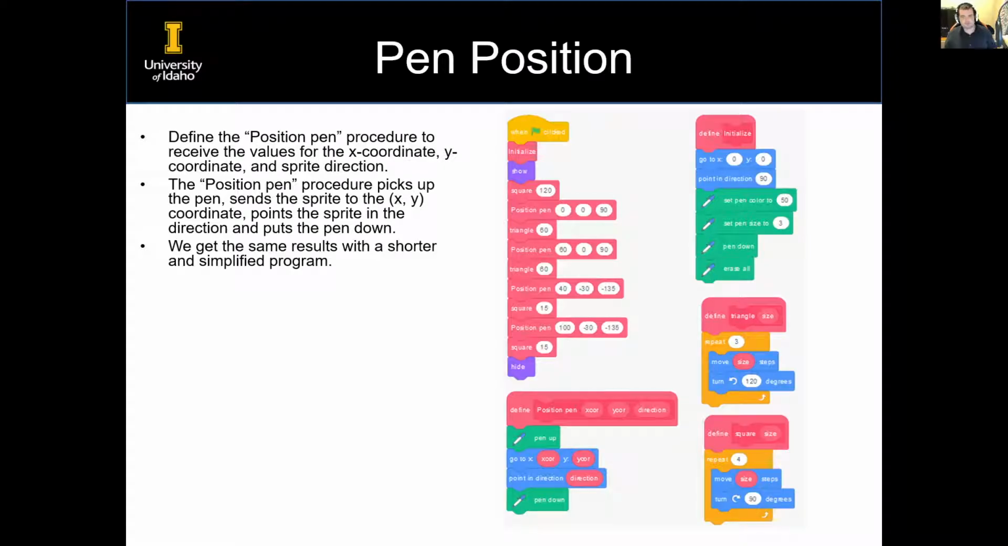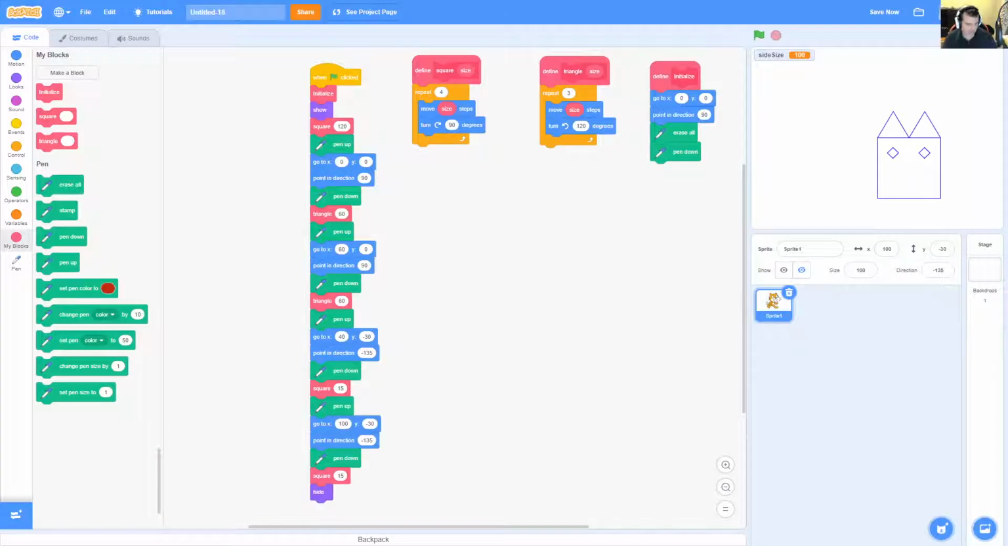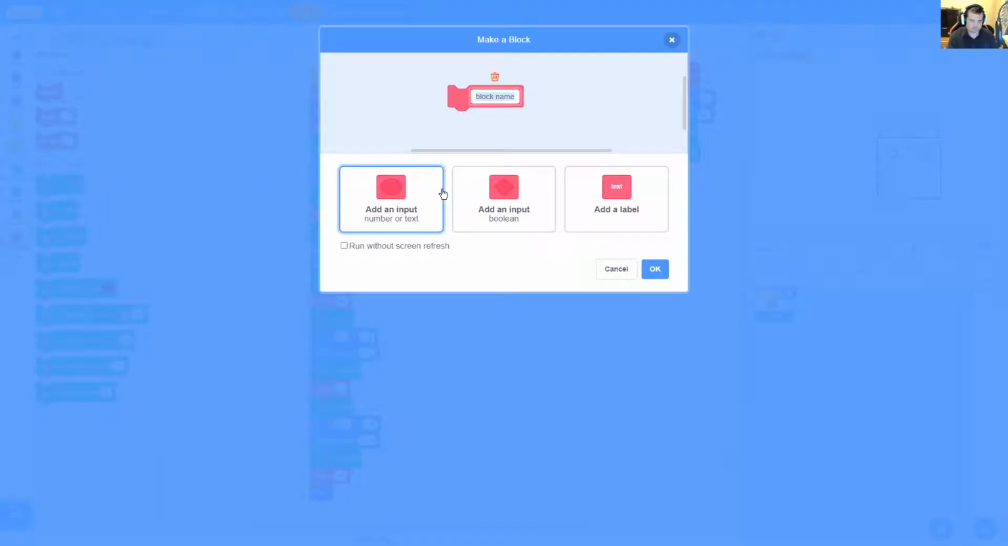So what we're going to do is a position pen, and that's going to be our procedure. So we're going to make a position pen, and this will make our program start looking a little nicer. All right, so let's go build that. So let's make a block called position pen.